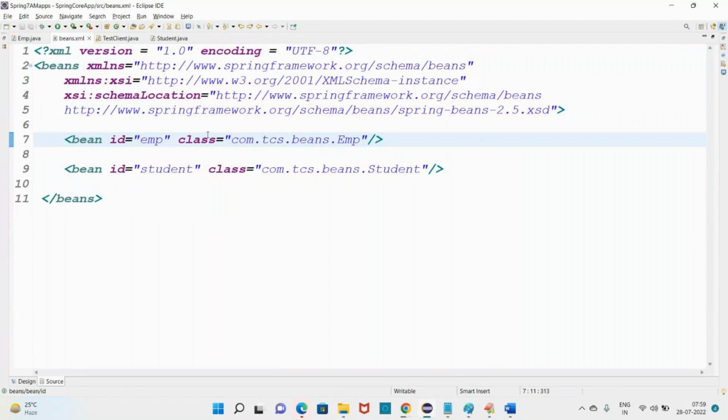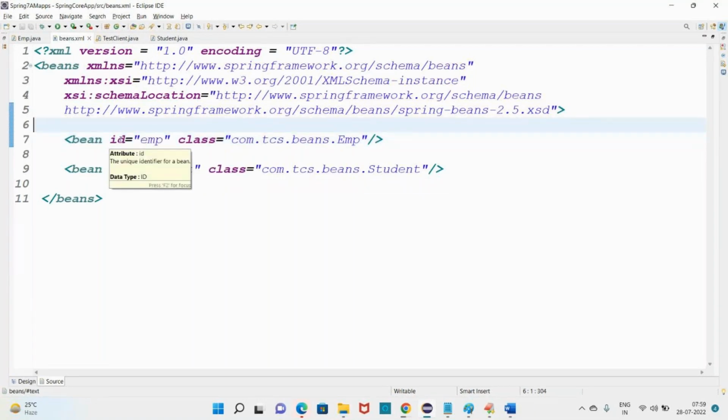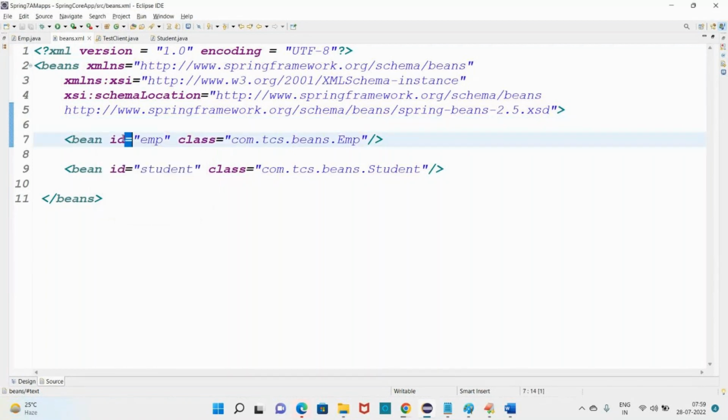Yeah. Tell me. Sir, is the bean ID name any given name or a fixed one? What is the bean ID? See guys, when you have that kind of question, just place the cursor on the ID. It's saying, read the message once: the unique identifier for a bean. It's a reference variable, right?